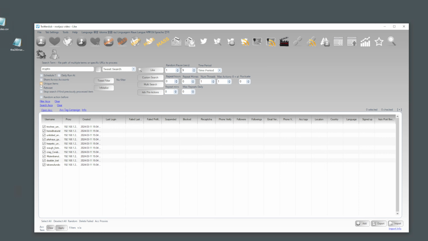So in here, we don't want unique items. We don't want to do any retweets. As a keyword for TwitterDub to search for, I'm just using crypto. We don't have to do any custom search. Random pause doesn't matter, they'll be 4 minutes apart anyway. In actions, a single action. No pre-actions. And don't do any repeat hours because we're just verifying the accounts for the time being.